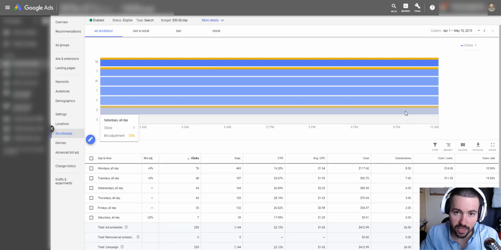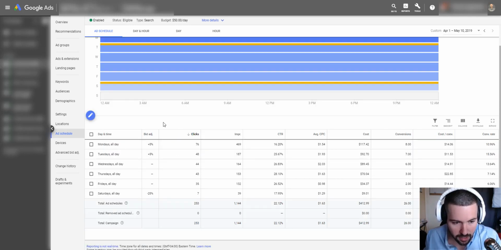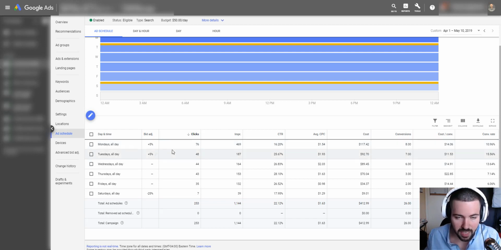I wanted to go ahead and hop into a live account and show you how you can go ahead and optimize your ad schedule and be able to set bid adjustments so that way you can bid more aggressively or less aggressively depending on the performance of certain days or times. So going back to the ad schedule page right here, if you can see here, there's a column called bid adjustment. Right here, this is where you can go ahead and set to bid more aggressively or less aggressively based on the performance of your times and days.